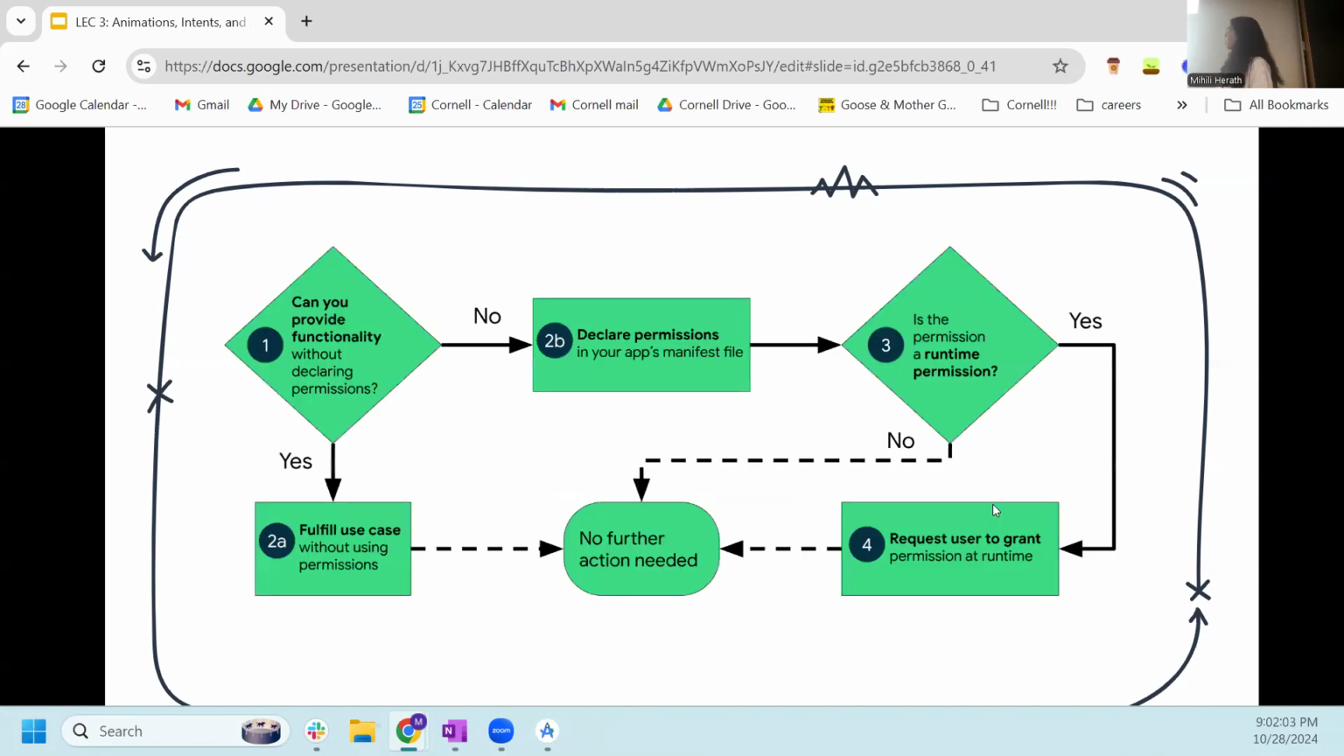So let's see how we actually ask permissions, right? This is also a flowchart for whether or not you should ask for permission. If you can just provide the functionality without the permission, you just do it. And if you can't, you should declare the permission. And then if it's a runtime permission, you have to ask for the permission, like we have to make a request to ask the user permission, which we'll learn in the next slide, I think. And then, yeah, you're good to go.